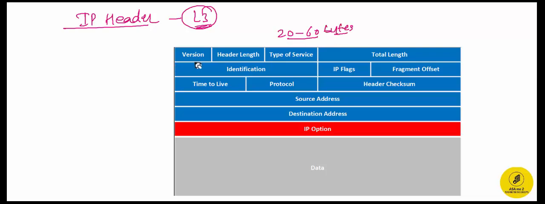This is the format of the IP header. It has version, header length, type of service, total length, identification, IP flag, fragment offset, TTL, protocol, header checksum, source address, destination address, IP options. We will cover only the most important information from here. For example, version: for IPv4, the version is set to the number 4. This is only applicable to IPv4, not for IPv6. Whenever you are dealing with IPv4, you'll see this version field set to 4.